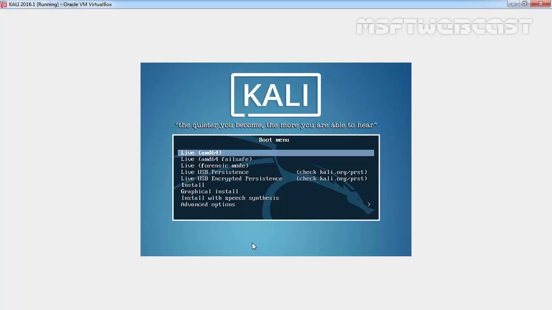In the first screen, you have to select the installation type. And here we have a boot menu. From the boot menu, I'm going to select the graphical installation option. So select graphical install and then hit the enter key.